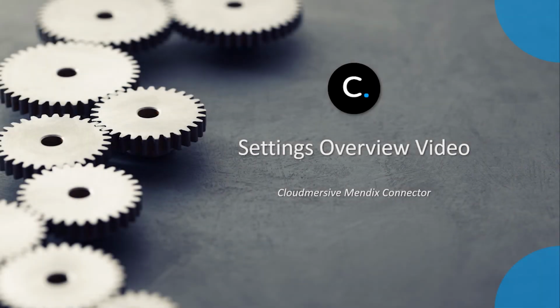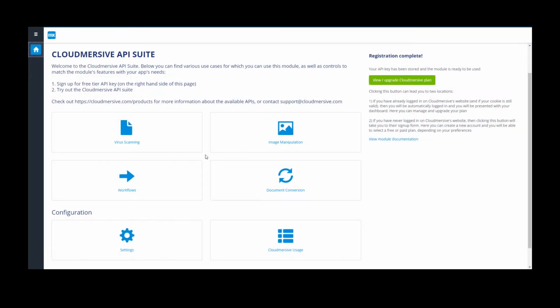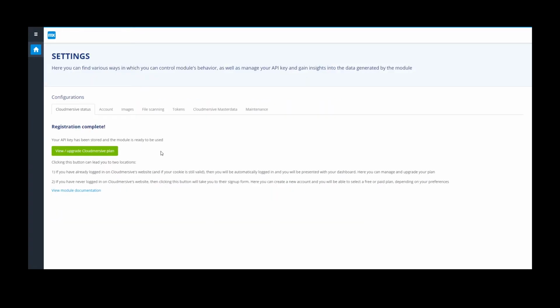Hi everyone! Today I'm going to provide an overview of the settings features in the Cloudmersive Mendix connector. We're beginning on the home page of our module, and from here we're going to click on the settings option. On this screen we can see the various settings available that can assist in tailoring our experience within the app.